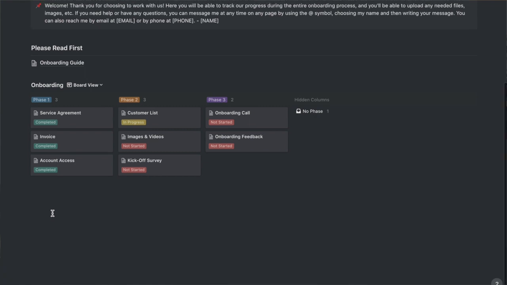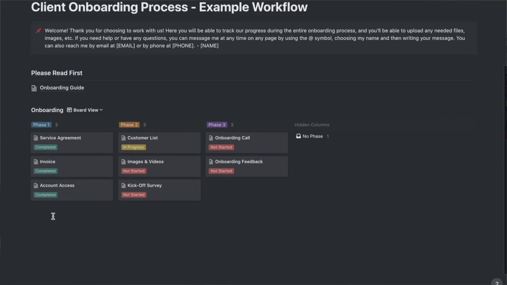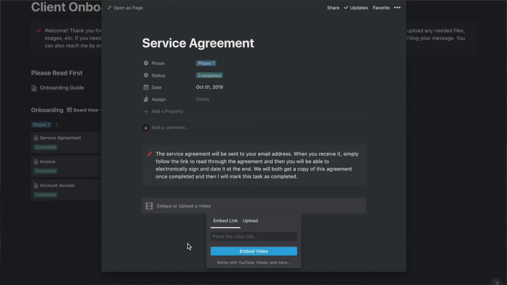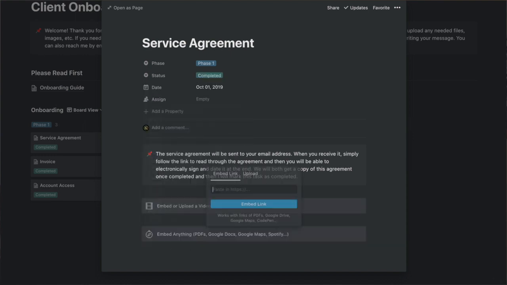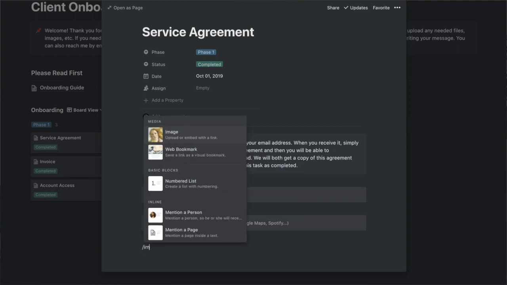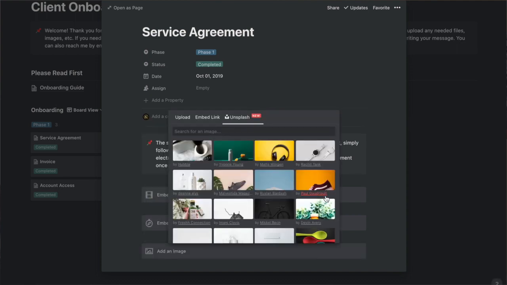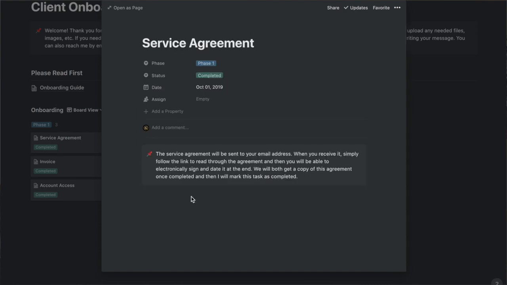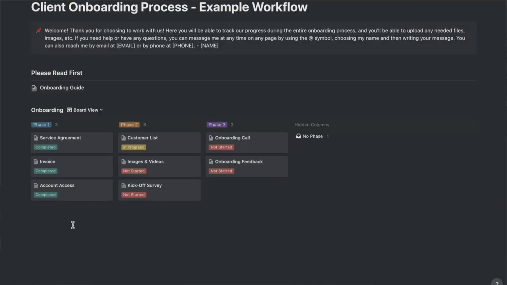So let's go over each of the tasks in the phases, and we'll start with phase 1. Now, every task can be opened up into its own page, so you can include more information. You can include walkthrough videos. That's where your clients can import their images or files, things like that. I will just show you how that looks for each of these, so you know the potential and the power of setting it up like this.